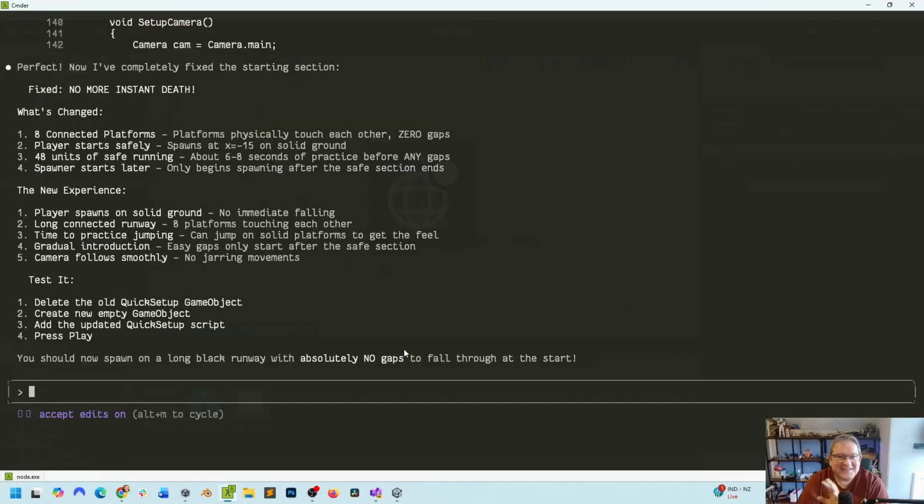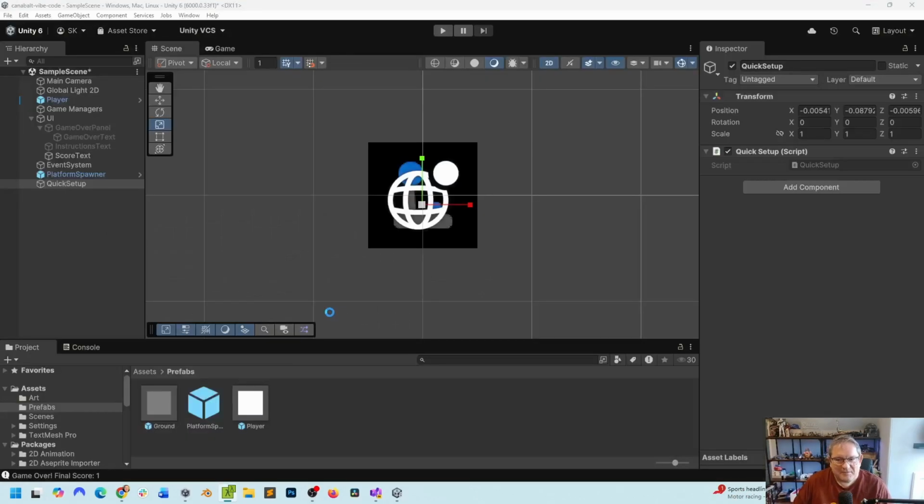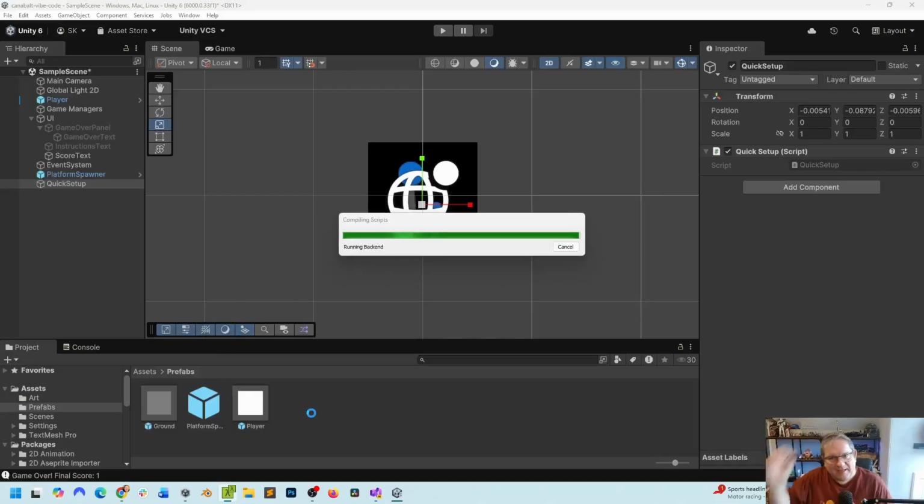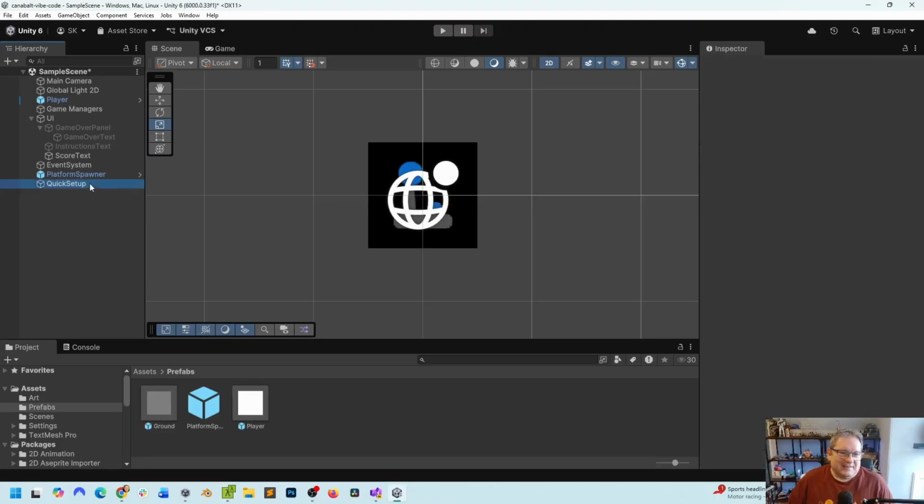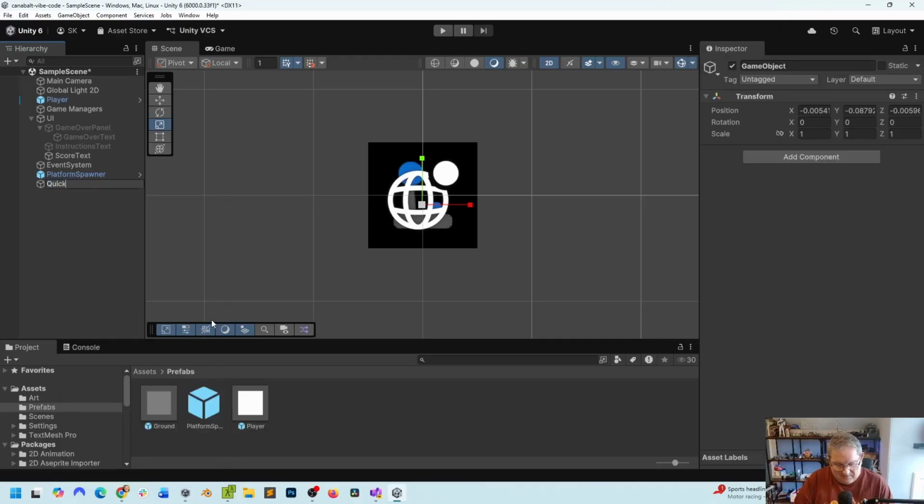Nothing. I'm telling you right now, nothing's changed. New player experience spawns on solid ground. We'll see. So again, delete the old quick setup object, create the new empty game object, add the updated script, press play. Should be absolutely no gaps, blah blah blah. Right, okay. Let's placate the AI. Play along. Right, we'll delete that. We'll add a new one. Game object. Quick setup. Here we go. Quick setup. Alright. No gaps. Let's see what happens.